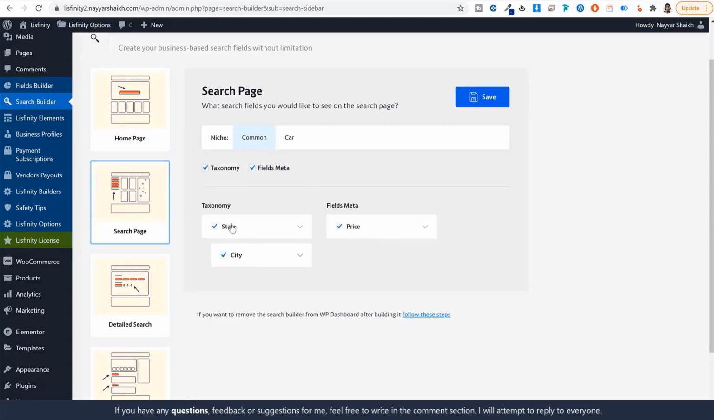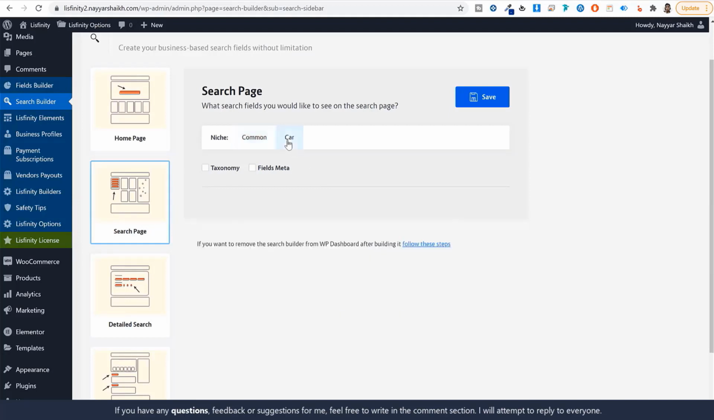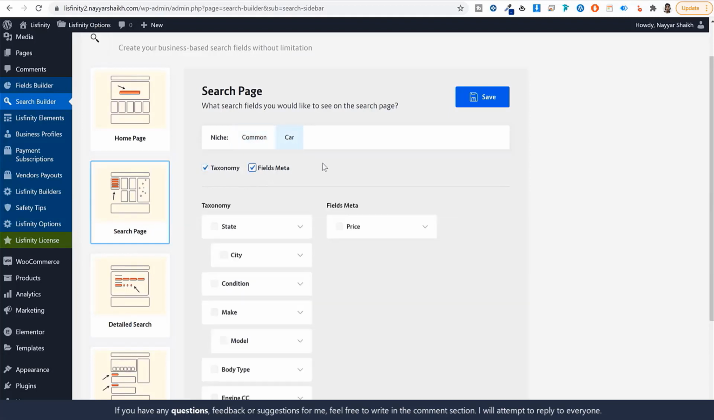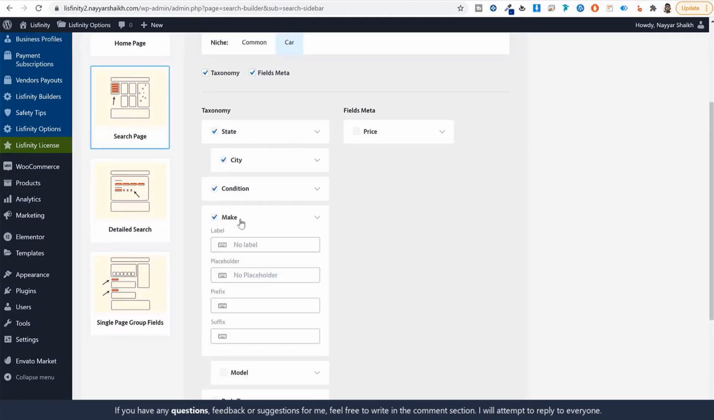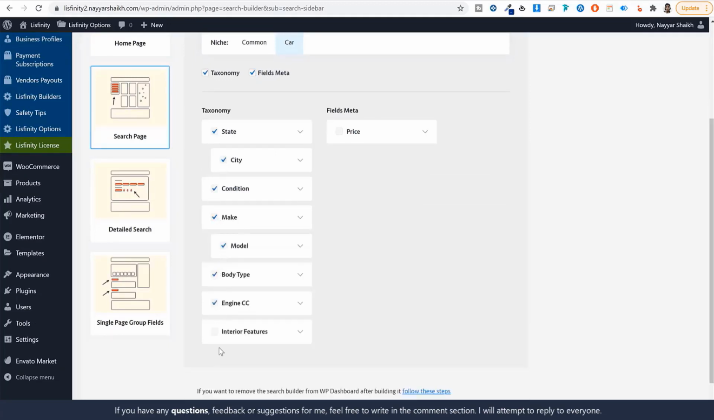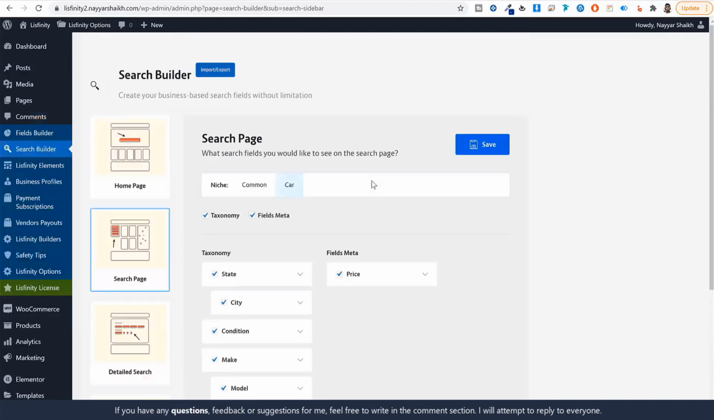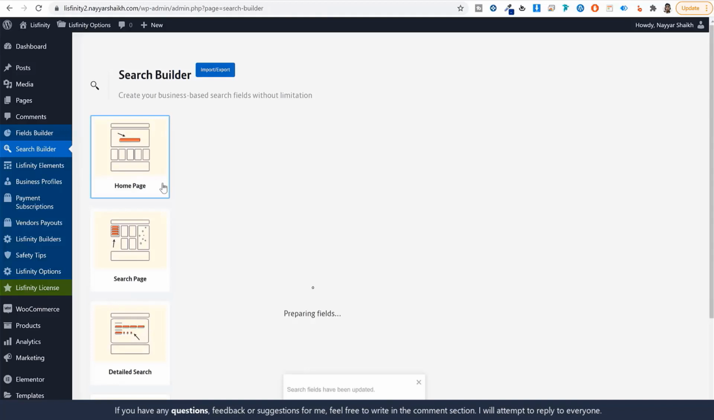Okay, location and price. Under car, tick mark everything, taxonomy and fields. Maybe I want to add all options under car, all filtration options. Okay, body type, engine, also price. Okay, now click on save. Similarly for detail page also, you can add these options.